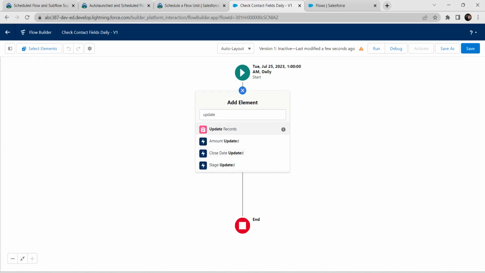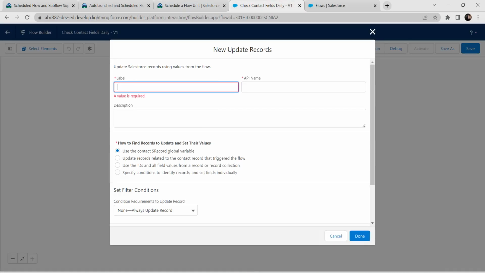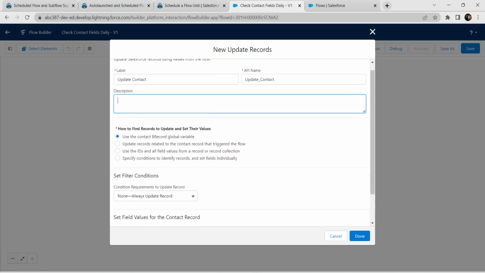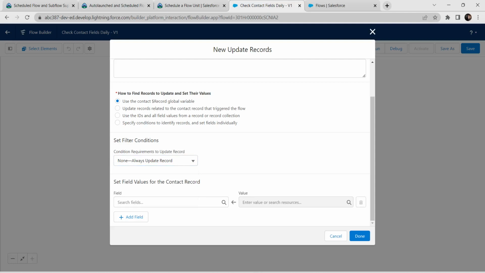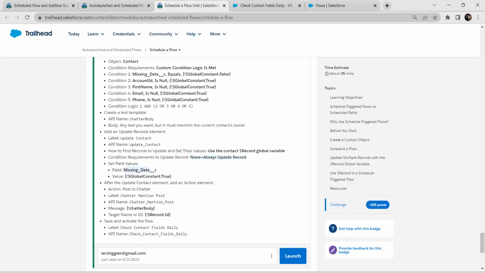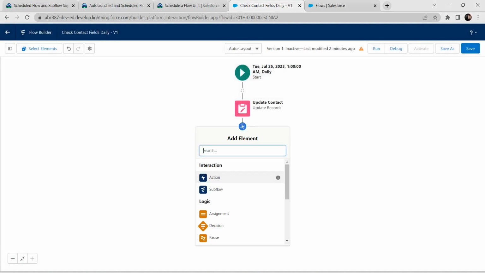So click on that element, update record, and for label we are going to paste it over here, which is given as update contact. So copy this and paste it over here. And for condition it is given as none, always update record, so by default it was there. And for field we are going to give it as missing data followed by this value as true, so type missing data, so click on that, and for value we are going to give it as true. So once it is done, click on done, and here we are going to add one action.